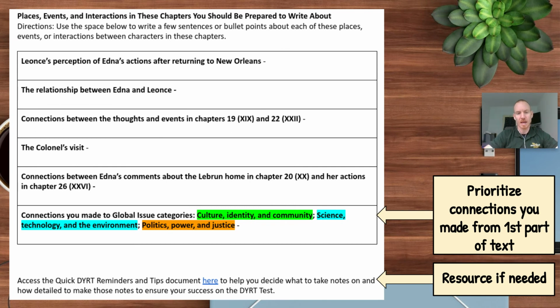But if you just want to look at a document or the resources that I put together about how you know the difference between what's useful information to put on these sheets and what's not useful information, you can click on that hyperlink in the footer, and that resource should help you make those decisions.